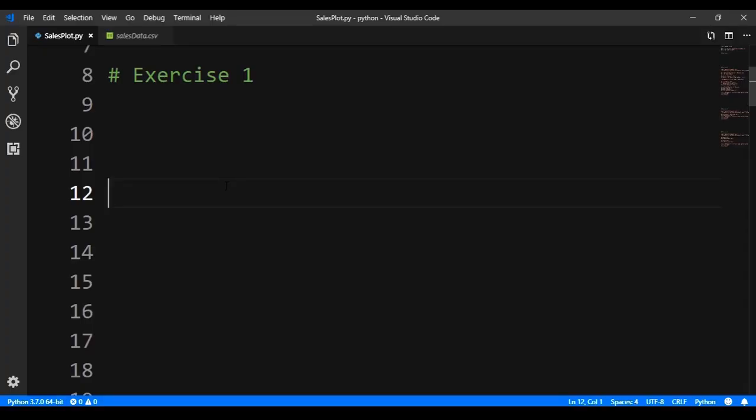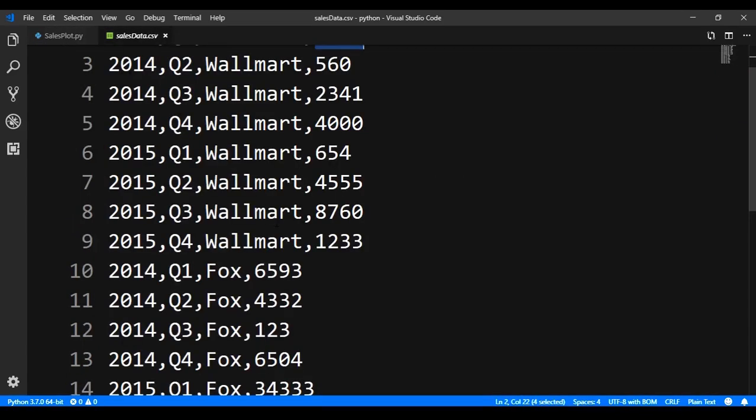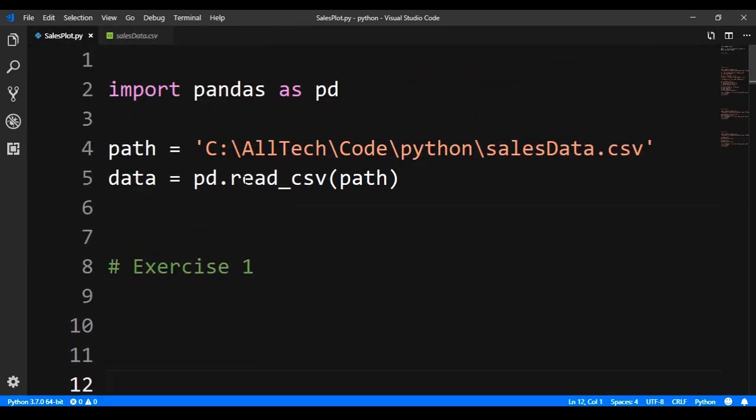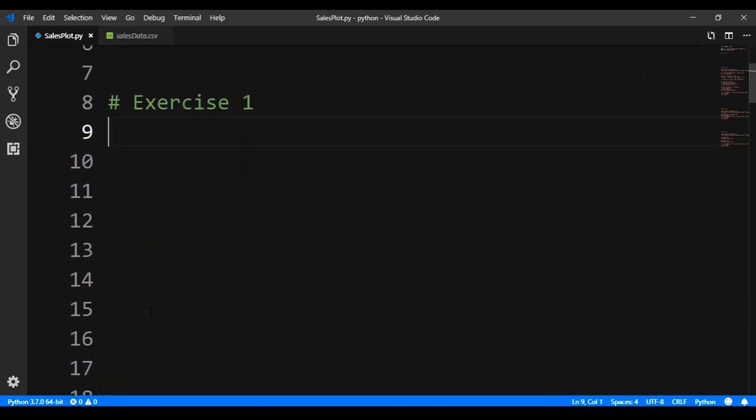Like in the previous video, we will do the Python code here in Visual Studio Code, and we are using the same CSV from the previous video, where we have the sales data by year, quarter, client, and revenue. Okay, we got this CSV file from SQL Server, and to load these we need to import pandas. Then we need to get the path of the CSV file, and provide the path to the function pd.read_csv. Okay, and here this data is the data from sales data.csv.